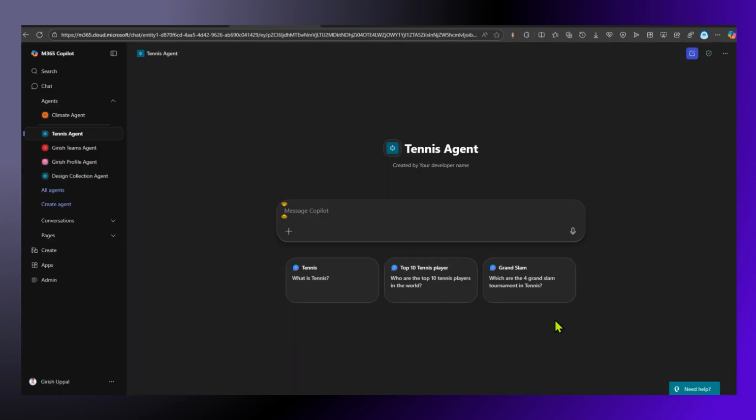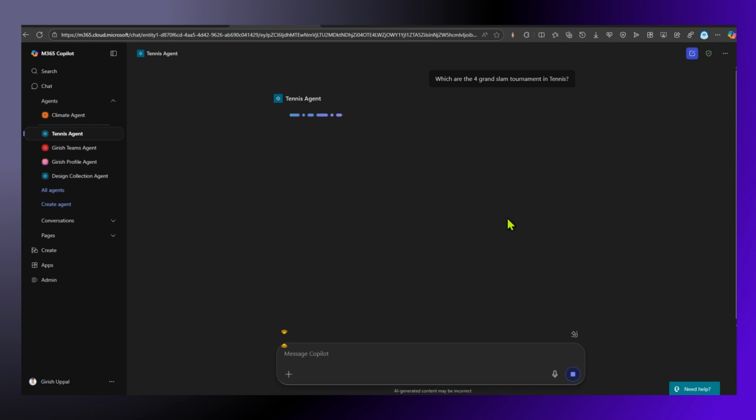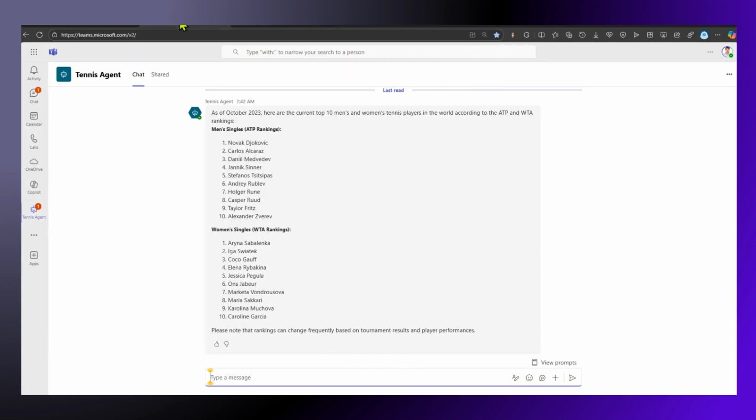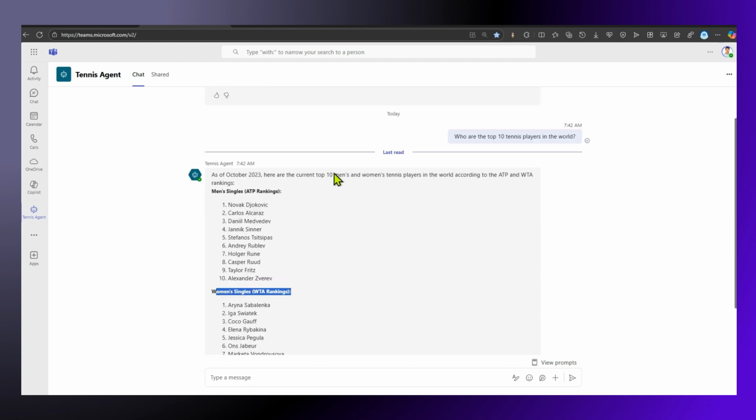If I go to M365 Copilot again over here, if I want to know about four Grand Slam tournaments in tennis, I'll just select this particular suggested prompt, click send, and then it will start giving me the response back. Now let's look into the tennis. So it has given me the men's singles, as well as the women's singles as a result.